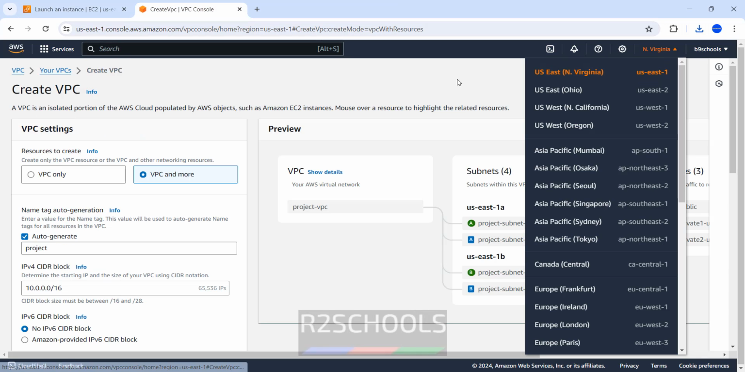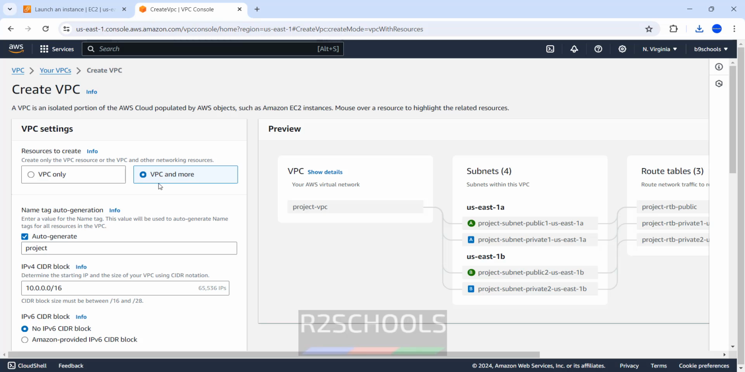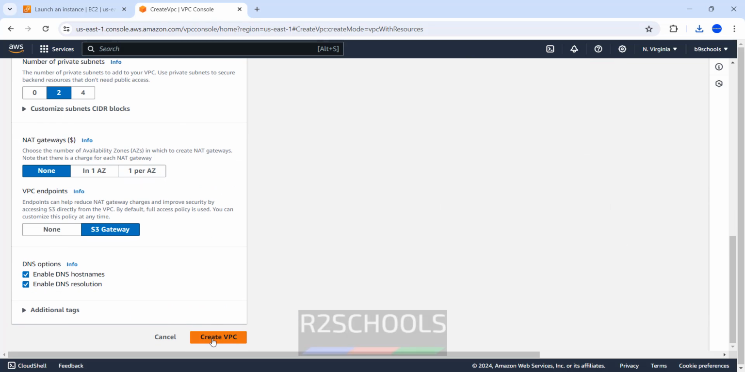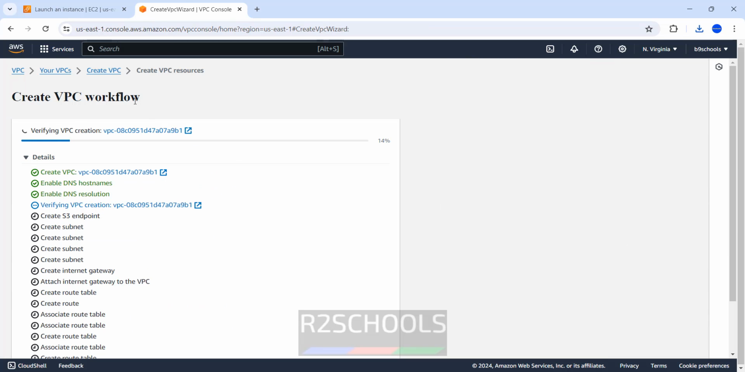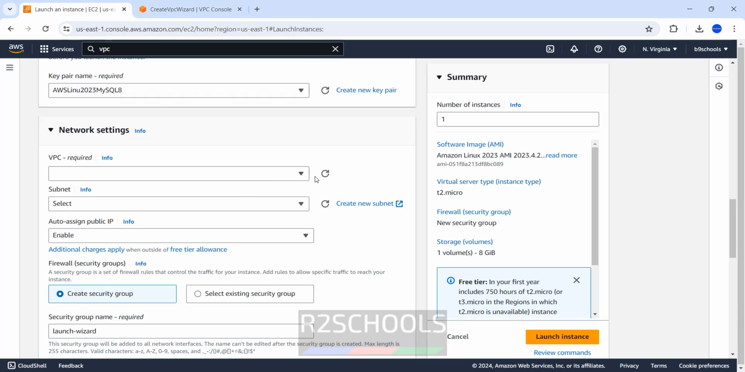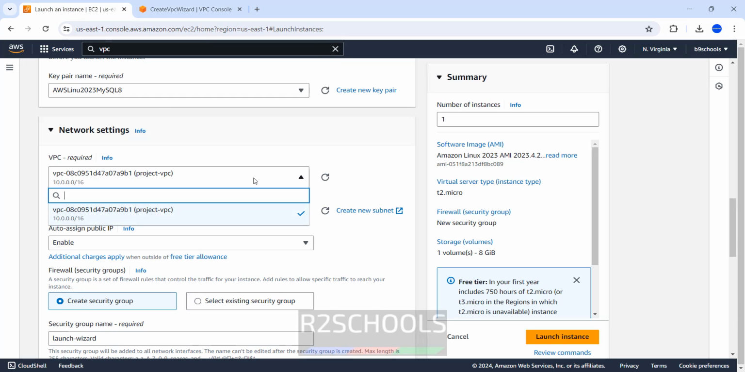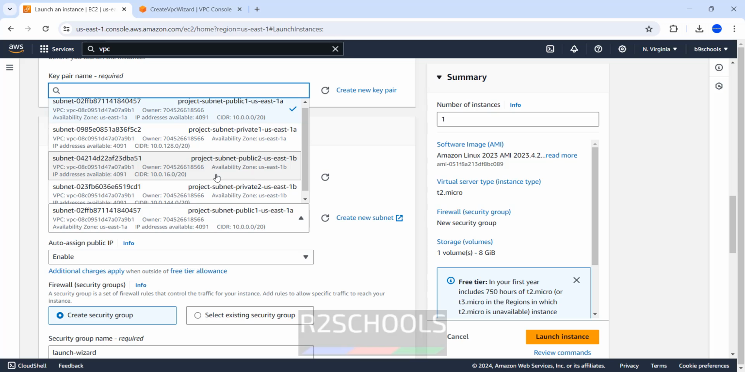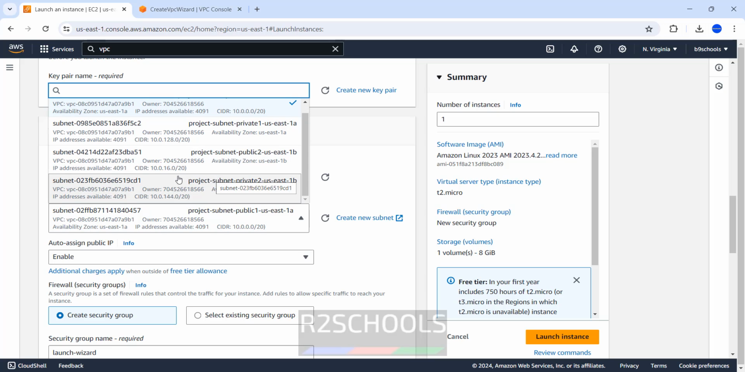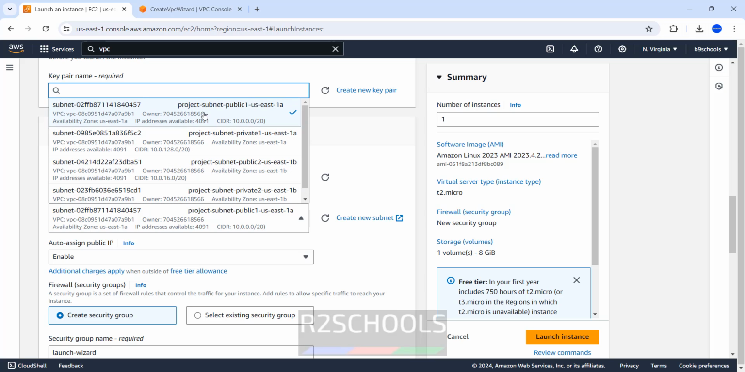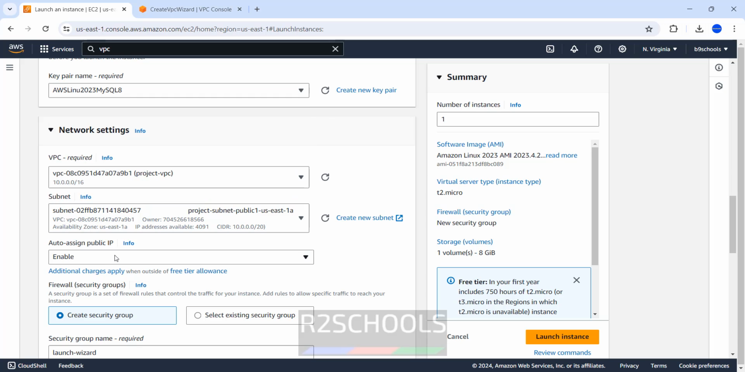See, US East 1. Then select the VPC and more. I'm not going to change anything. Just click on create VPC. See, VPC has created. Go to here, refresh here. See, there is only one VPC. Select it. Then subnet, refresh. See, we have 4 subnets for different availability zones. Okay, so I'm going with US East 1A. Auto-assign public IP enable.